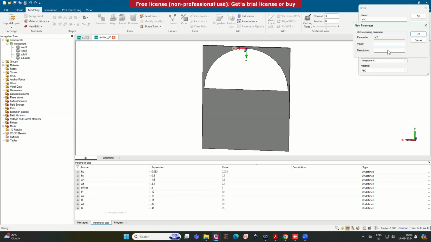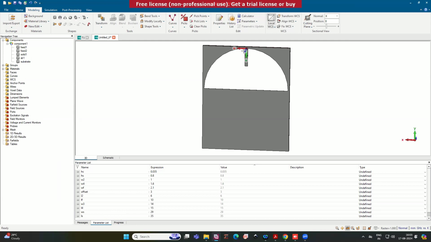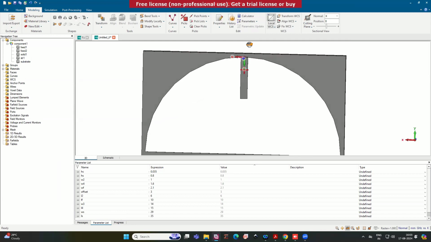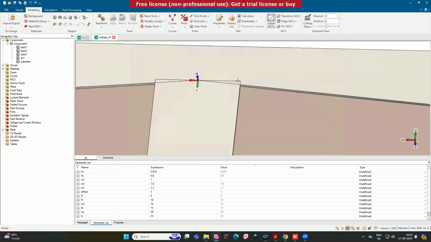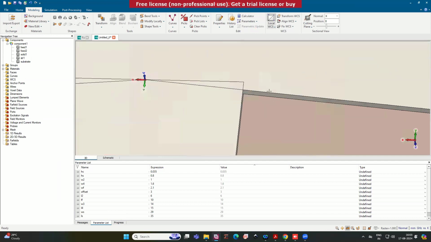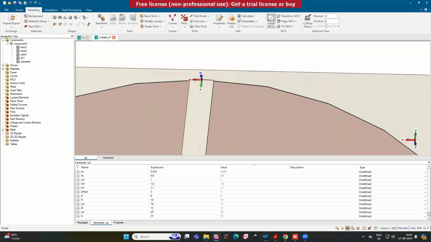Click on OK. W2 is around 1 mm and L2 is 6 mm. Why we have taken HC as negative, we can cross check here, because we have selected our top middle part. Then we have to go back, so we have to use minus x. Okay, hopefully this is understood for all.